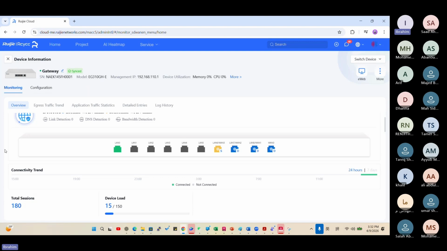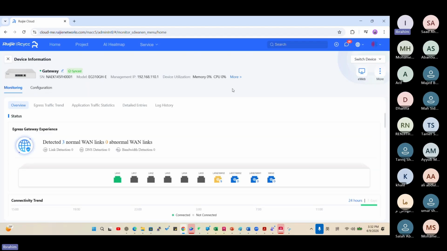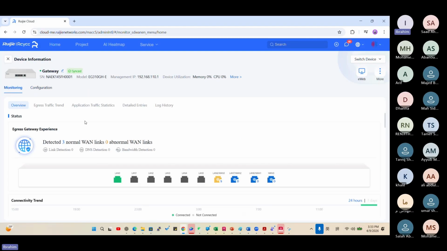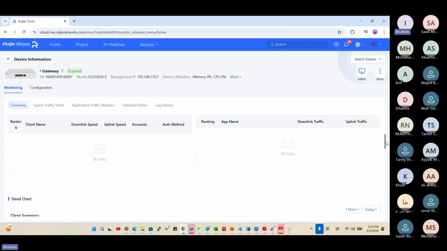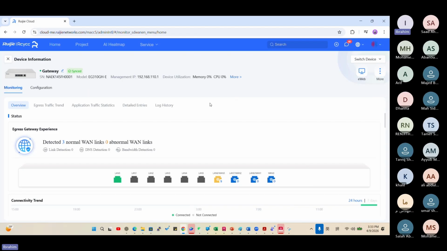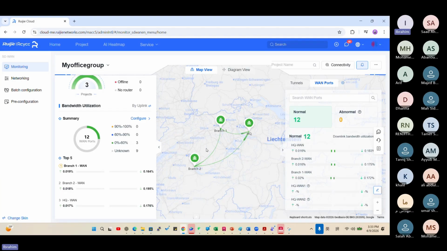You can check the load balance, which mode you are using. For example, if I go to the configuration, you can see the load balance for this WAN. Is it smart load balance? Is it based on the IP source? So you can access it here, and the SD-WAN connectivity is made based on this.